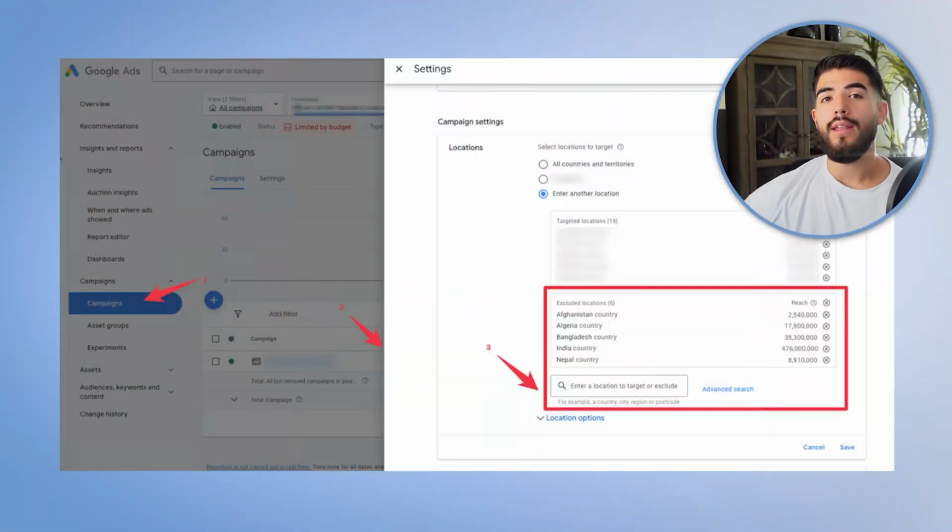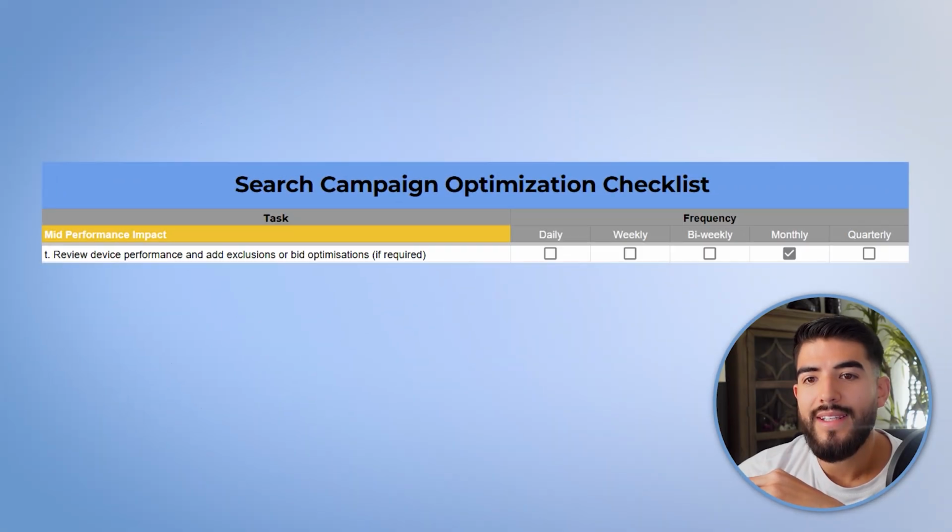You can also go into the settings in Google on the campaign settings, and you can just exclude locations that are performing really poorly. Optimization T is review device performance and add exclusions or bid adjustments.